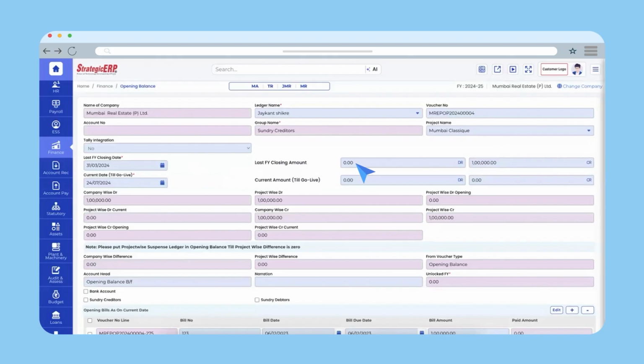Enter the last FY closing amount for the selected party. You can enter the current amount if there is a differential amount between your last financial year date and current date. You can view the project-wise and company-wise opening balances. This allows you to check that these amounts match with other transactions in Strategic ERP. You can also rectify the mismatch in the debit and credit balances directly, if any.